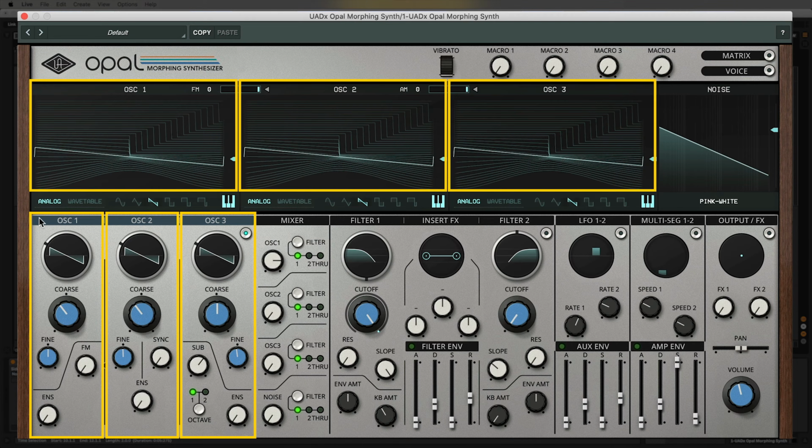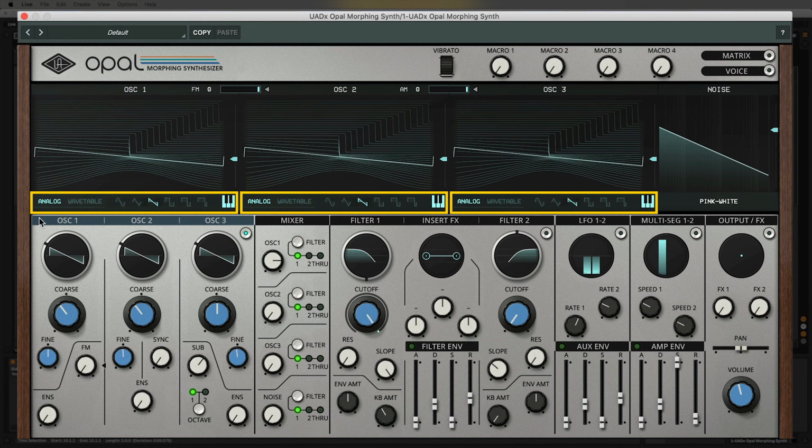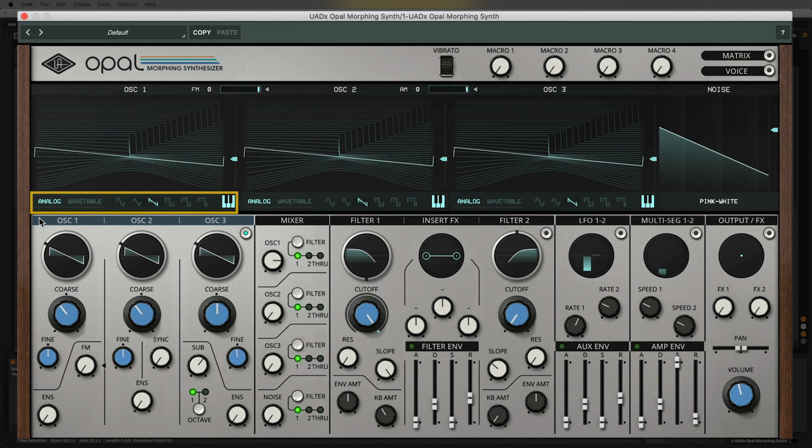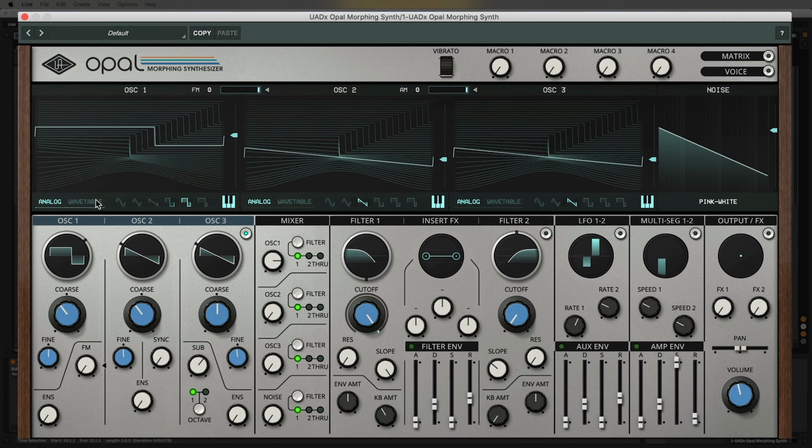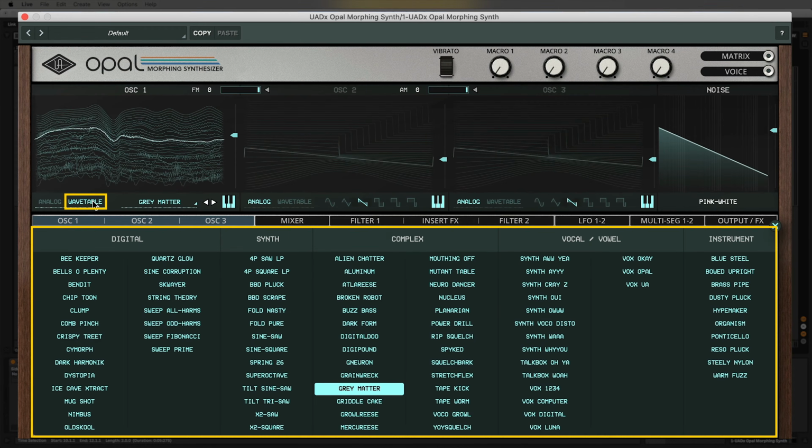Opal has 3 hybrid oscillators that are really the core of its sound. Each oscillator has an analog mode that gives you access to all of the common analog waveforms that you're used to, and you can also morph between those waveforms using the dial around the waveform display to get some really cool in-between shapes. You also have access to a wavetable mode, which gives you a bunch of professionally designed wavetables from simple synth sounds all the way up to complex, harmonically rich wavetables.